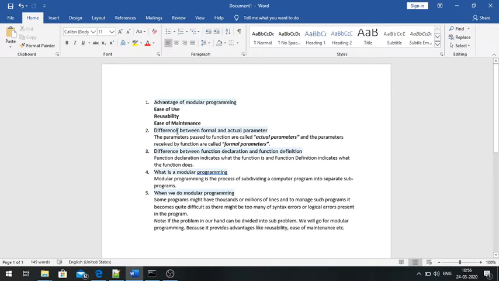The second question was the difference between formal and actual parameter. The parameters passed to a function are called the actual parameters. The parameters received by the function are called the formal parameters. The next question was the difference between function declaration and function definition. Function declaration indicates what the function is, and function definition indicates what the function does.